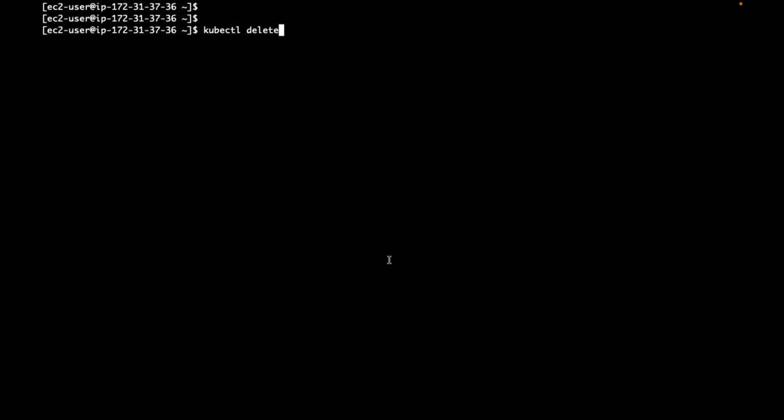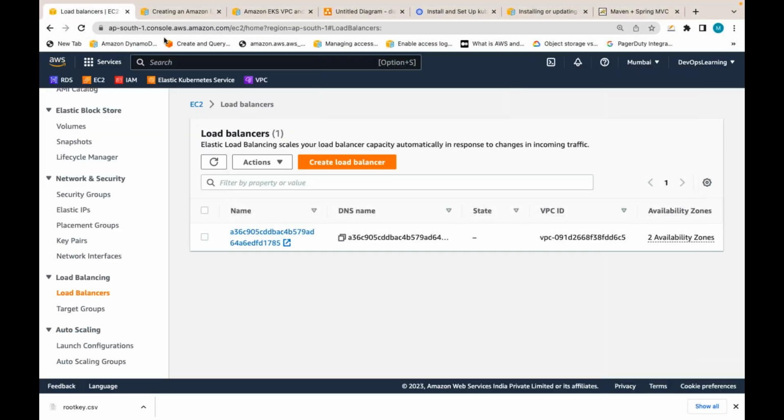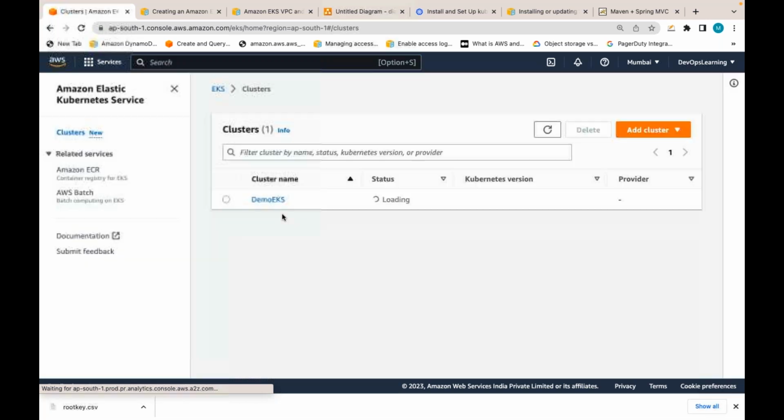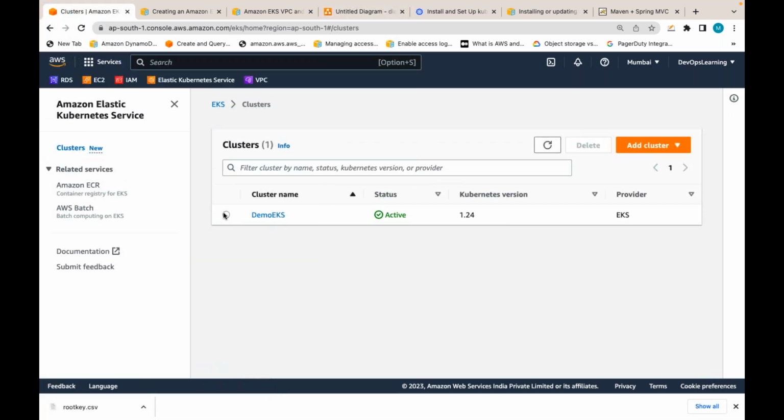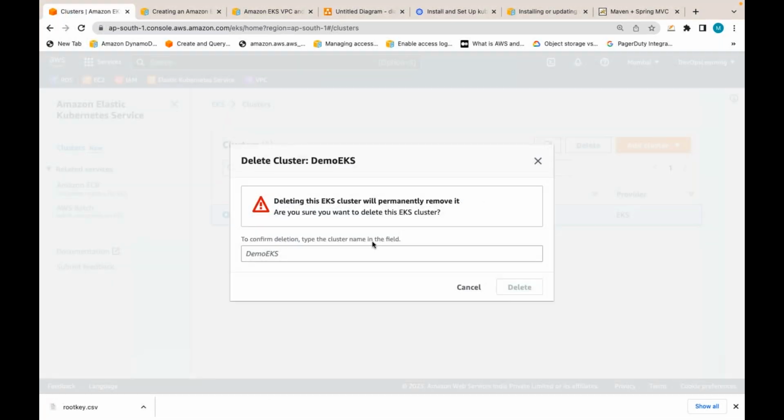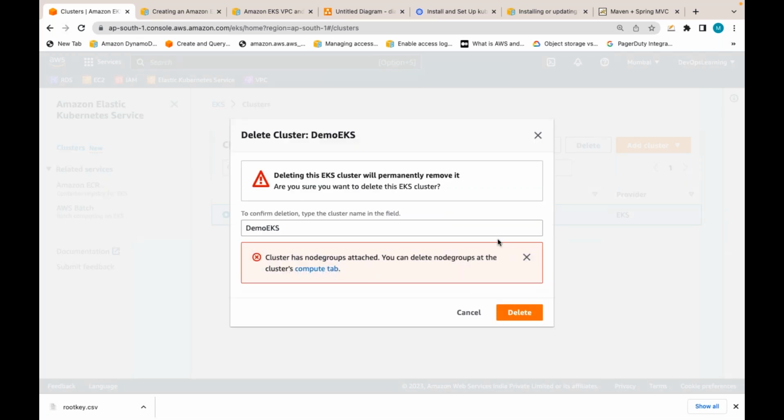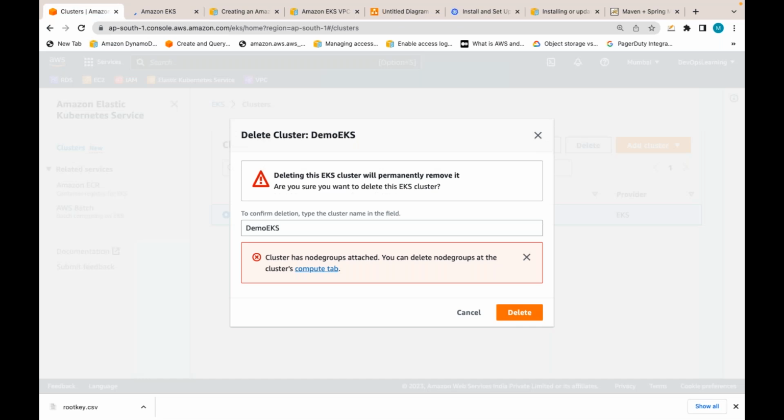Once this is done, let me delete the demo application I just deployed. Once your practice is done, you delete your EKS cluster, but you can't delete the EKS cluster directly. First, you need to delete the node group. If you select the cluster like this and click on delete, it will not delete. So go to the compute tab and delete the node group. Once the node group is deleted, then you can delete the EKS cluster.